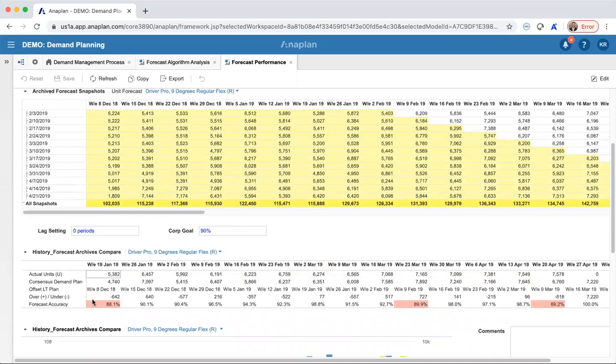What we're showing here is having that corporate goal of what our forecast accuracy needs to be. This is, again, very flexible, and you can go in and change this corporate goal. But what we're doing is tracking over periods of time how our consensus demand plan is looking compared to our actuals, and then tracking what our forecast accuracy looks like over time, with conditional formatting anywhere that we're below that corporate goal.